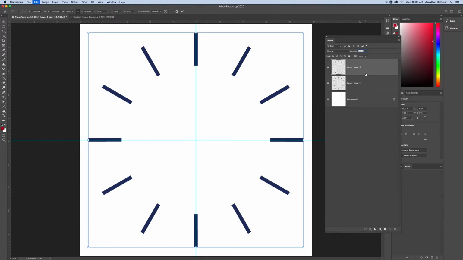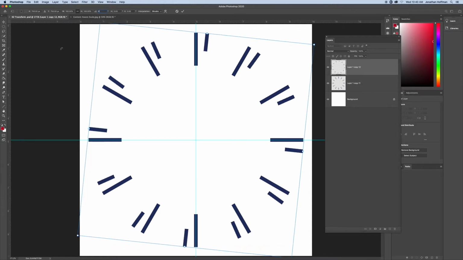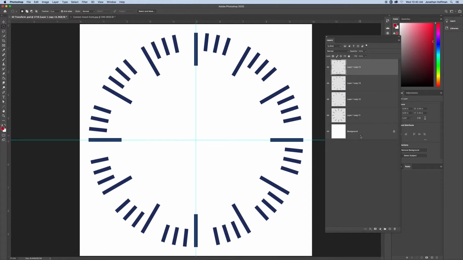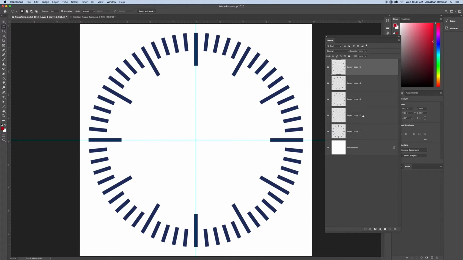All right, now that's easy enough to do. We're just going to hit Command-T to enter transform. And up here, right where you have this little rotate, I'm going to click inside of the box and I'm going to hit 6. And then I'm going to hit return, and I'll have to hit return twice to apply the transformation. Okay? Now I'm going to do this a couple more times. So holding down Command, Alt, and Shift, I'm going to hit T, T, T. Okay, and I've now made my minute marks.